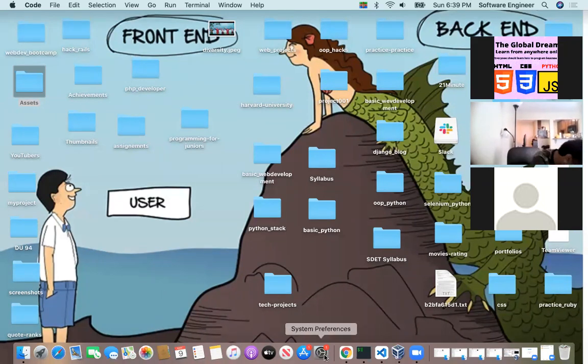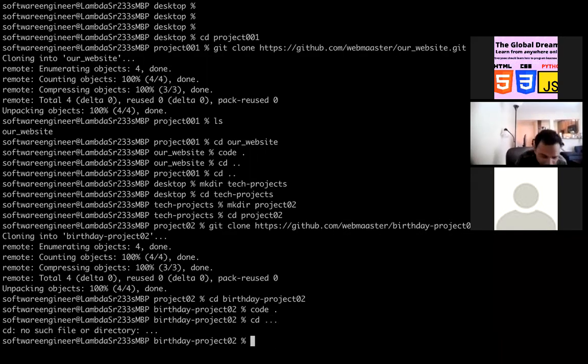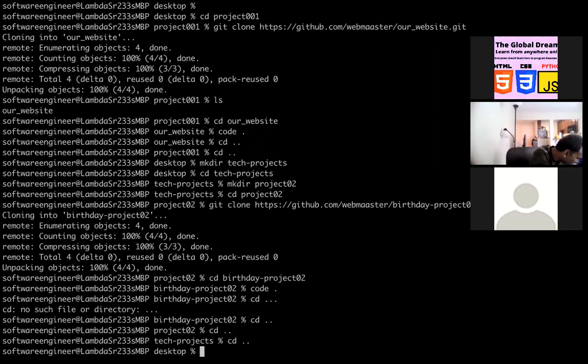So I am going back a little. I'm now on my desktop and I just cleared it, then create a folder, and the name of the folder is web layout. Then access into web layout.